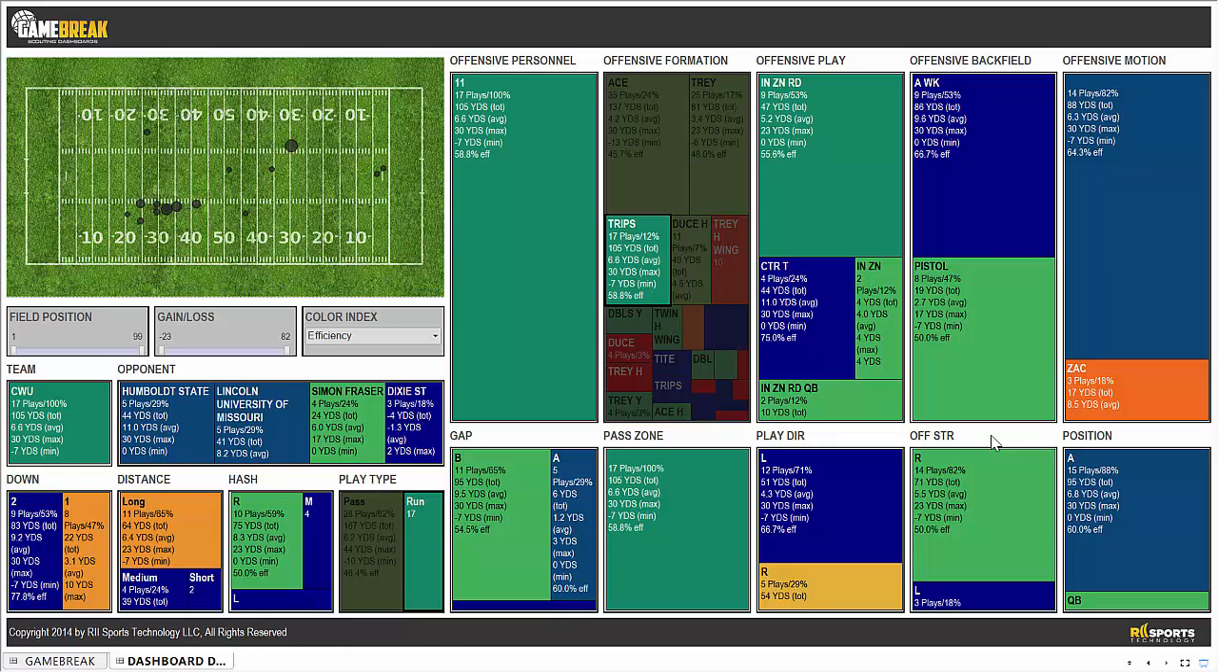If you're playing this team and you see them in trips, they're probably going to throw a bubble screen. That's the thing they most like to do. And secondarily, if they do run, the triggers or the tips to you that they may run are that they're usually strong right, and they're usually on the right hash, and the play usually goes left. I can see that here, and they're pretty good when they do.